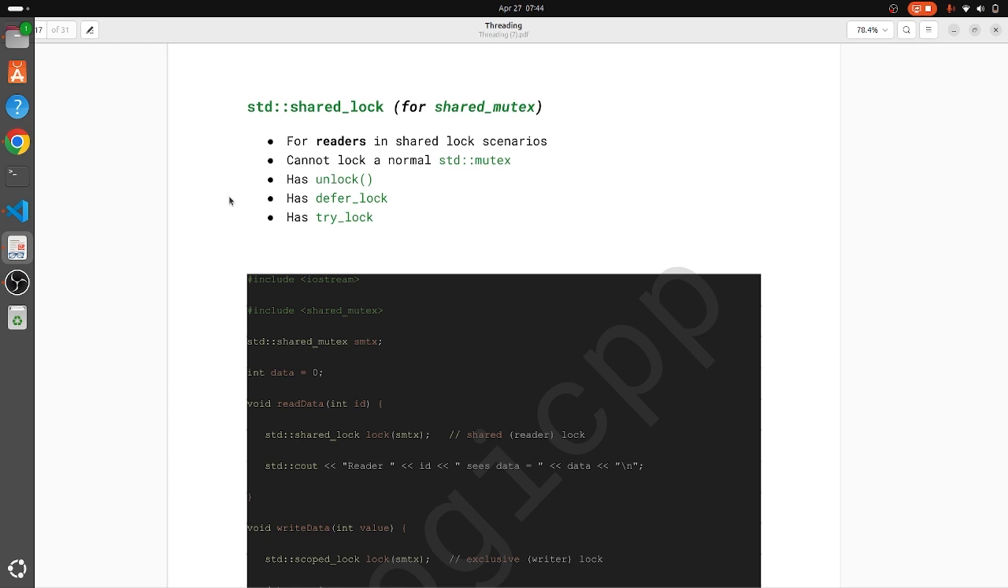The properties are similar to the unique lock, which we have seen earlier, that it has unlock, it has deferred lock, it has try to lock. So all these functions, all these properties that the unique lock was also holding are also held by the shared lock. So we are familiar with these functionalities. But what actually is the difference between a shared lock and a unique lock? So let us understand this with an example.